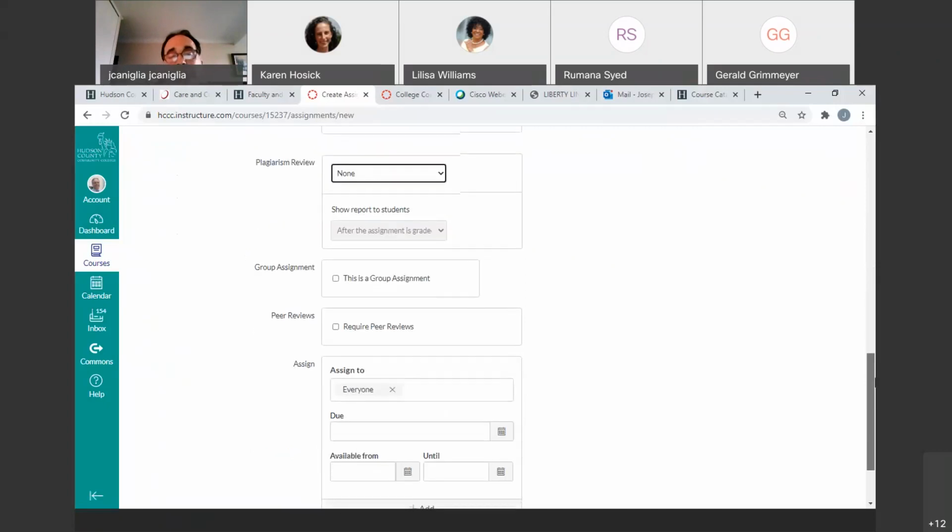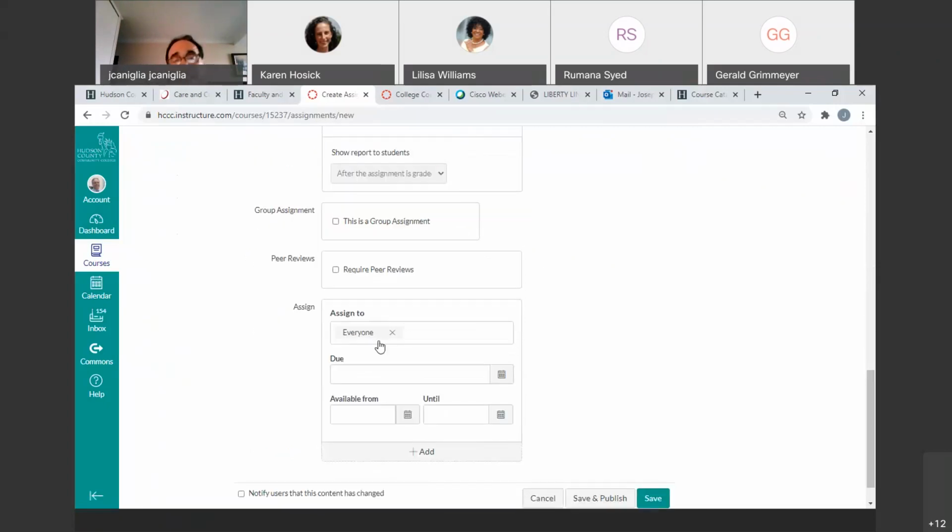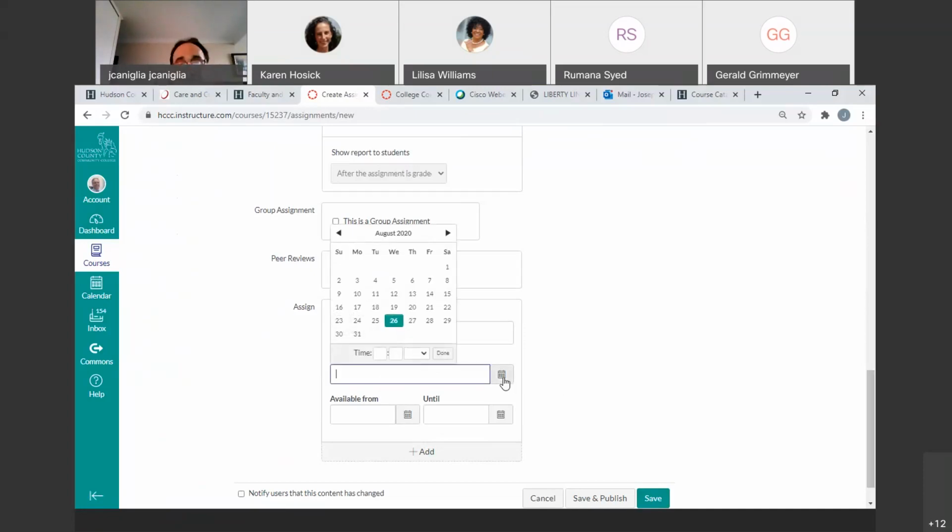Okay? Then you have to set who the assignment is going to. I send it to everyone in the class, so I would click on Everyone. For the due date here, you select the day the assignment is due, when it's going to be available from, and when you want it to stop being available. For myself, everyone's different, so you do what you feel is best for you, I usually make the end date a little later. I add a few days on because some of them are going to submit assignments late.